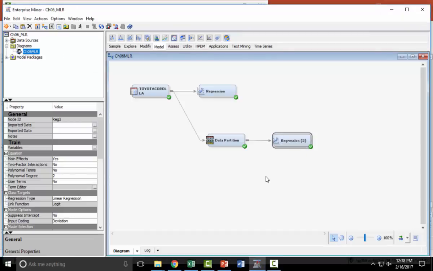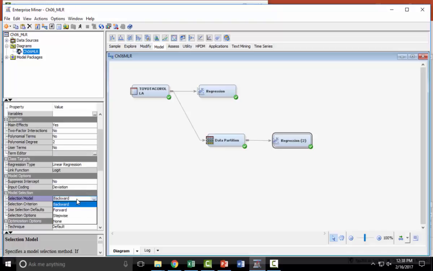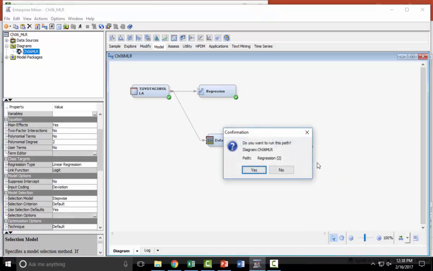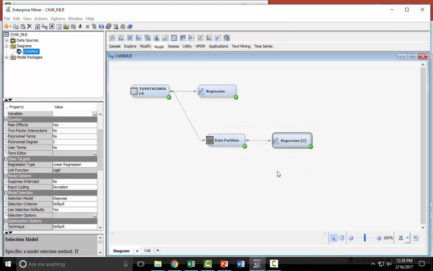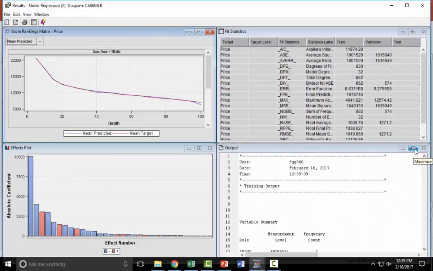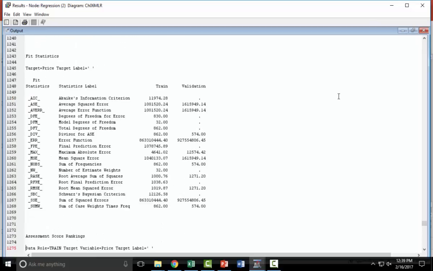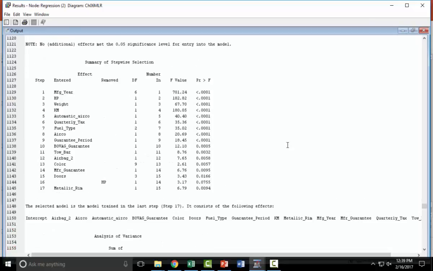So now let's look at stepwise. Run. All right, now let's look at what happened. So let's go to the end. And here is what happened one step at a time.